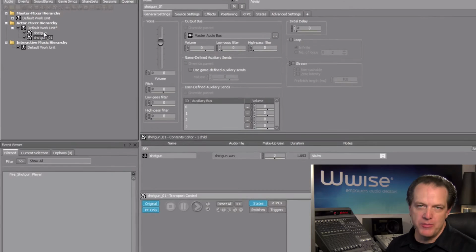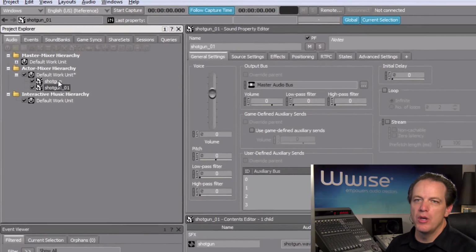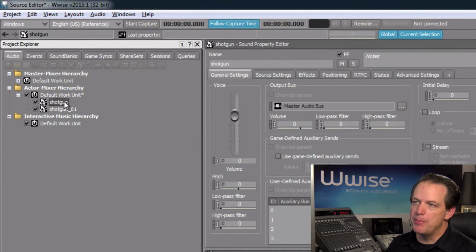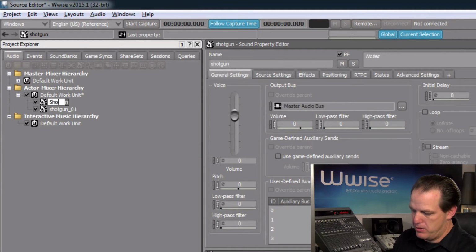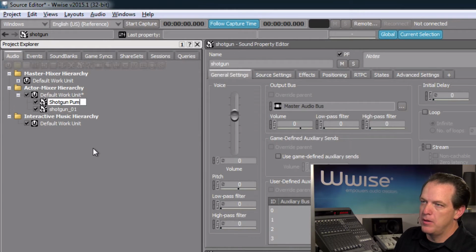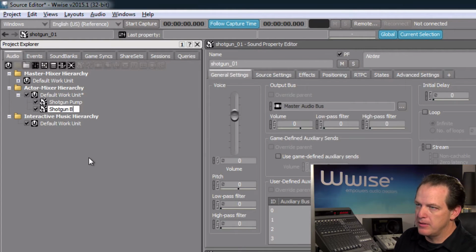Now we can rename the objects for how we intend to use them. We'll rename the first one Shotgun Pump. Just right-click and then choose Rename. And the next object we'll rename Shotgun Blast.